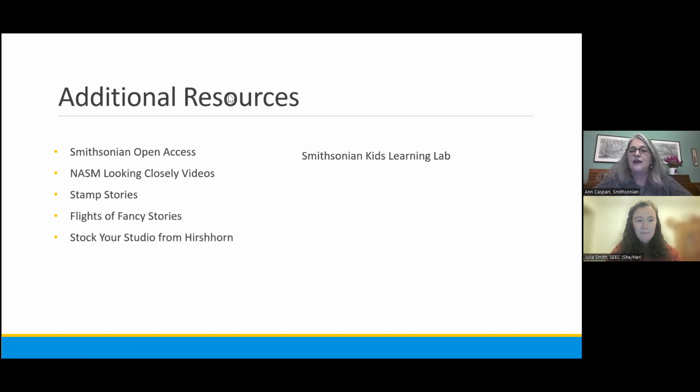And at the Smithsonian, we have a thing called the Learning Lab. That's where we share our resources. So we wanted to make sure that you can go to this Learning Lab and find resources from all of the Smithsonian museums, and especially ones that are created specifically for these audiences.